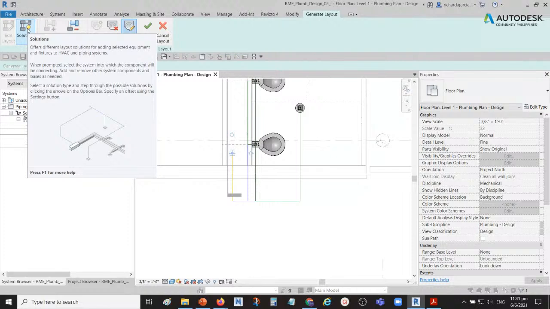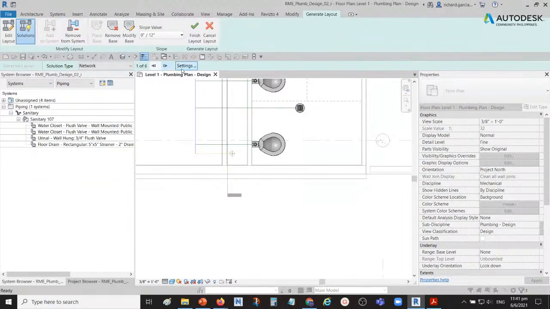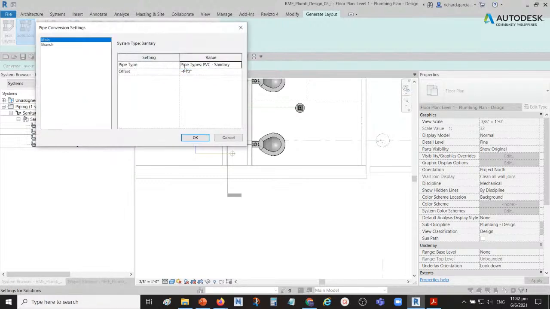You go to the solution, and then let's specify the settings here. I click the settings, and for the main pipe, for the pipe type, we will be using the PVC sanitary. For the offset, I want to generate the piping to become -1 foot, so it will offset -1 foot below for the main pipe. Same for the branch. I select the branch here, again sanitary pipe, and change this to -1 foot.